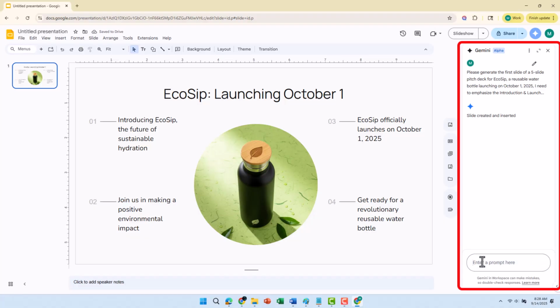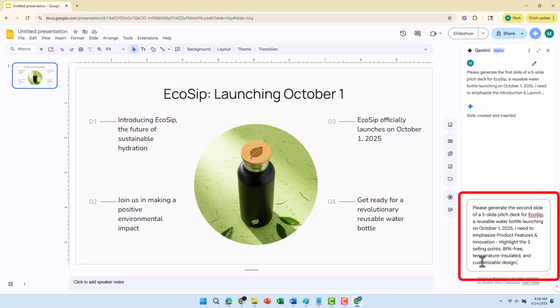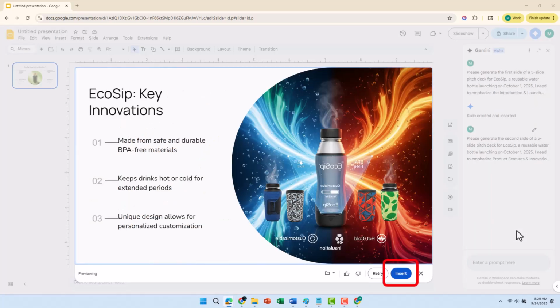In the Gemini prompt blade, select the Edit Text icon. Edit the prompt by using the following updated text. Please generate the second slide of a 5-slide pitch deck for EcoSip, a reusable water bottle launching on October 1st, 2025. I need to emphasize product features and innovation, highlight the 3 selling points. BPA-free, temperature-insulated, and customizable design. Select Update. And then select Insert.